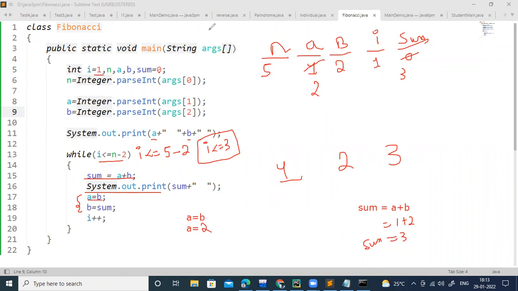Second condition is what? b equals sum. So I'll be writing here b equals sum. Now b equals which value? Sum value. What is sum value? 3. That is the new b value. Now 2 will be cut off and replaced with 3. Next is what? i plus plus. After assigning b value to a and sum value to b, we'll go with i plus plus. That is changing i value from 1 to 2.